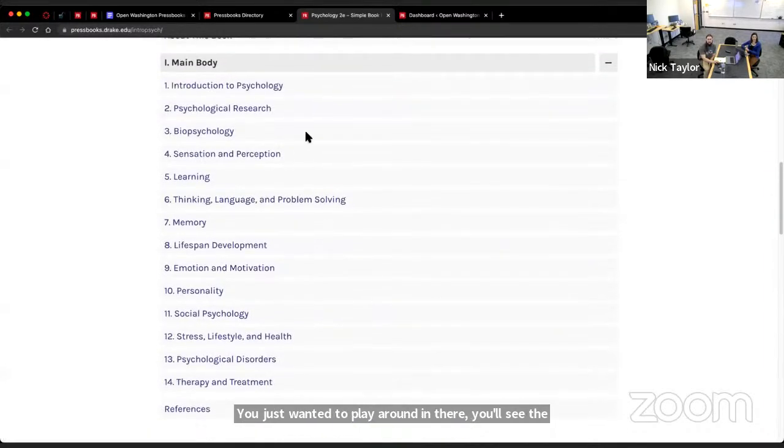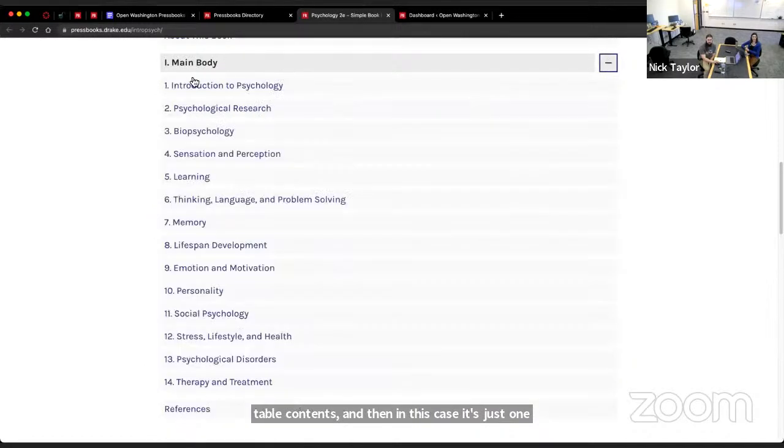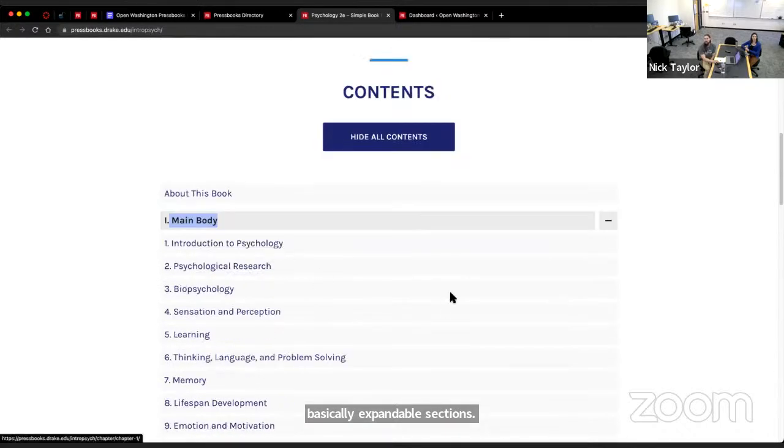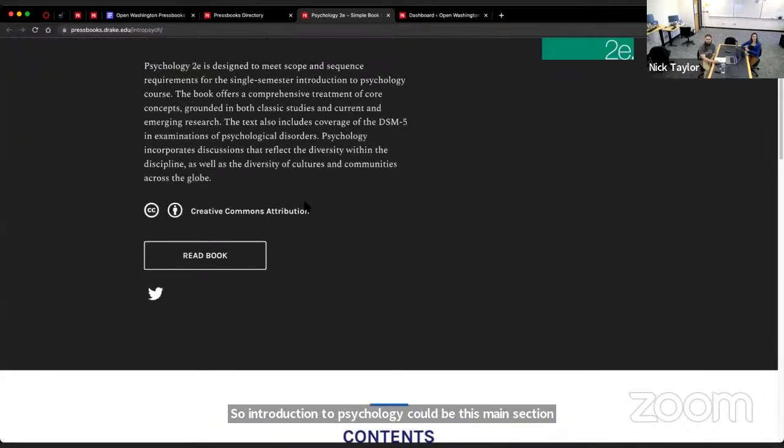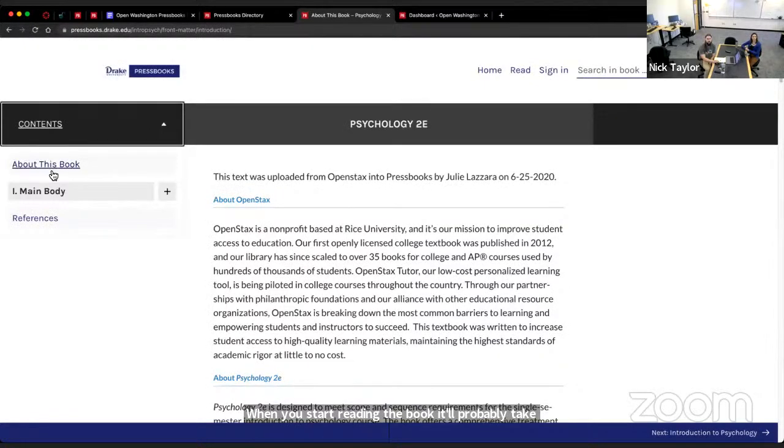And then in this case, it's just one main body of references. Sometimes you will see these broken up into expandable sections. So Introduction to Psychology could be this main section, and then underneath you would see whatever subheadings are needed. When you start reading the book, it'll probably take you to the first element in the table of contents.